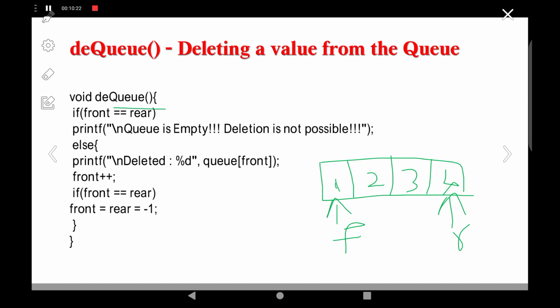That means the rear is pointing at the end of the queue. So if you want to delete an element from the queue, here the front is pointing to the first value in the queue. First of all, we have to check whether the queue is empty or not. Front equals rear is not possible, so the condition fails and we will get to the else condition.